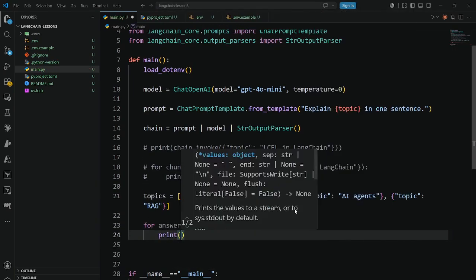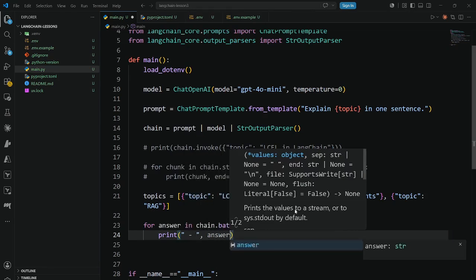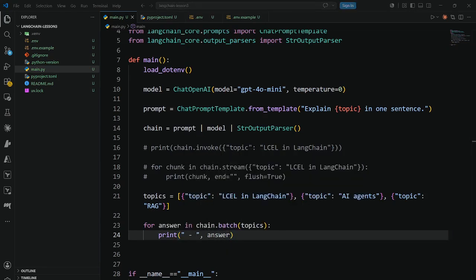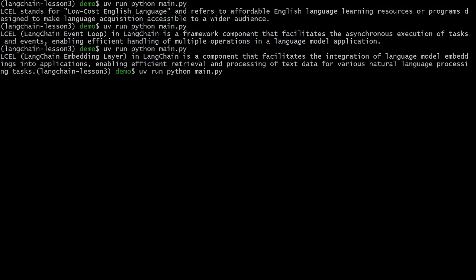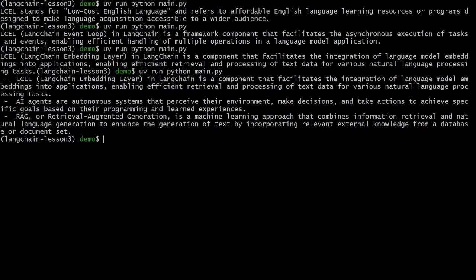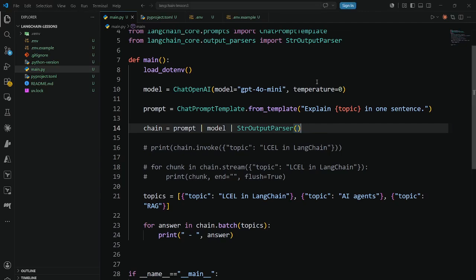Same chain, one word changed. What if you have more than one input? You could loop and call invoke over and over, but there's a better verb, batch. I put several topics in a list, LCEL, AI agents, and RAG, and call chain.batch.